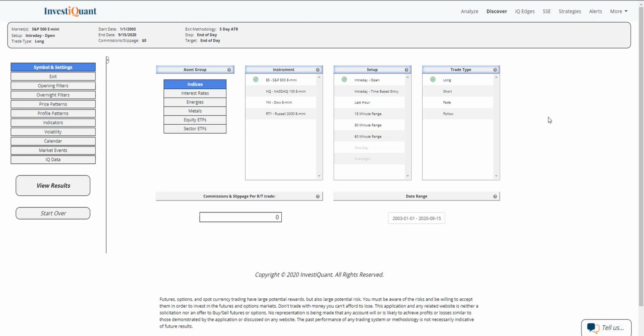Our newest platform update has gone live, and there's 3 features I'd like to share with you. Those features are new features on the alerts for sorting, a new view results histogram, and some overnight filters that have been added to the SSE. So let me show you where they're at.